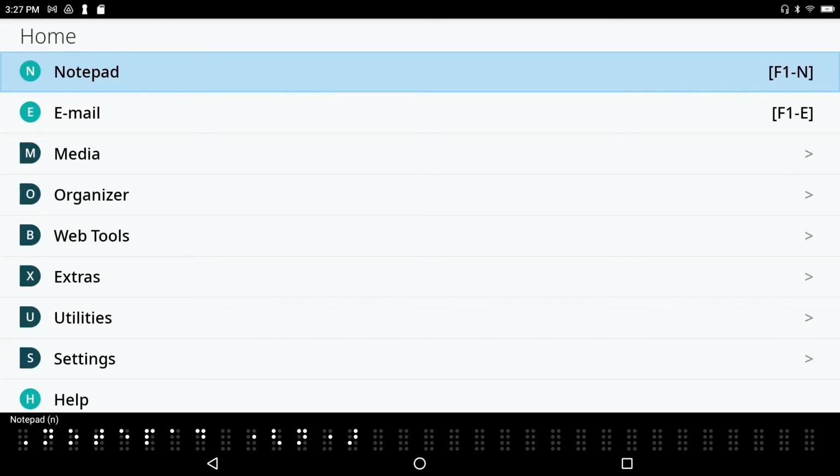It is recommended that when you create content on the BrailleSense, that you do so in the notepad. And I'm going to press enter to open the notepad now. Top of document. And we hear that I'm already at the top of the document, and I'm going to press a keystroke that will allow me to open a second notepad document, backspace with the letter O.